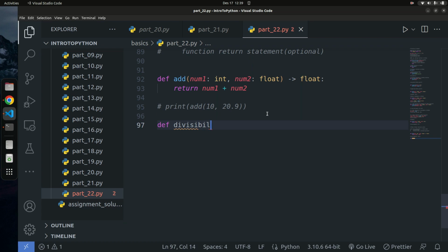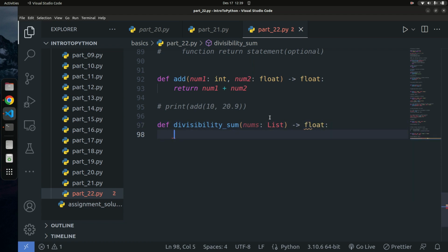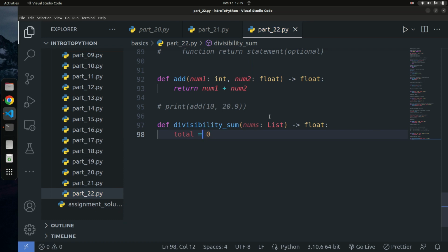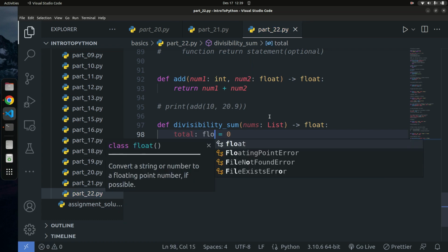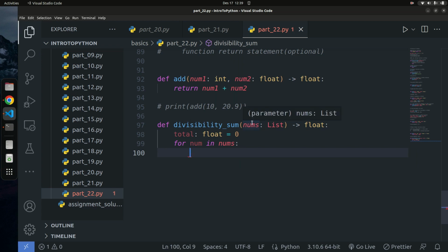So I'm going to name it divisibility_sum. You're going to take in nums, and nums is going to be of type list. You're going to return a float. Once I have that, I'm going to say total equals 0, and total is going to be of type float. Then we say for num in nums, where nums is the parameter taken into our function. What we're going to do is check if num is divisible by 2.